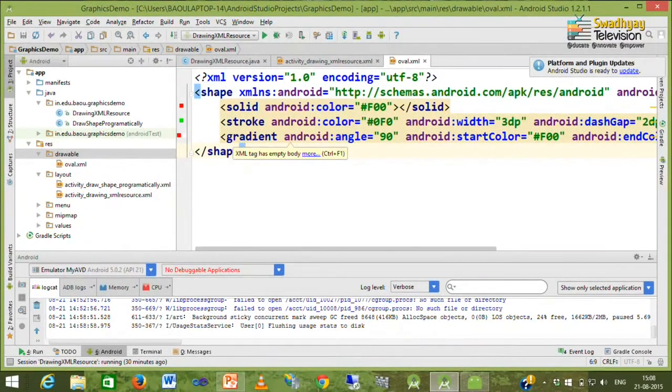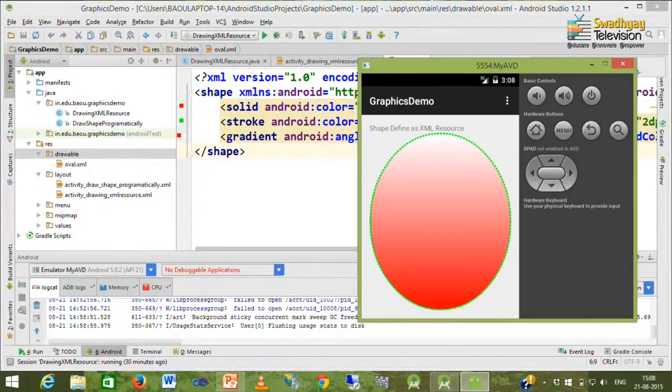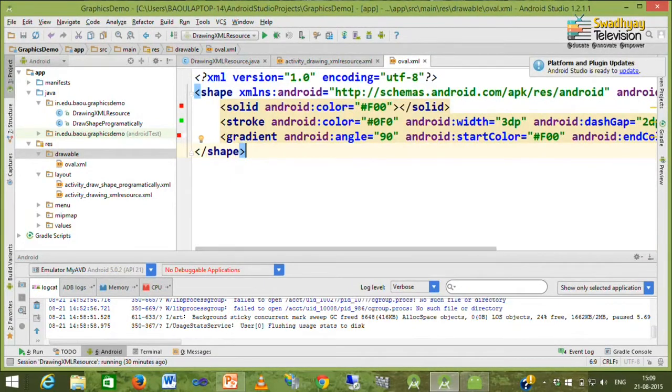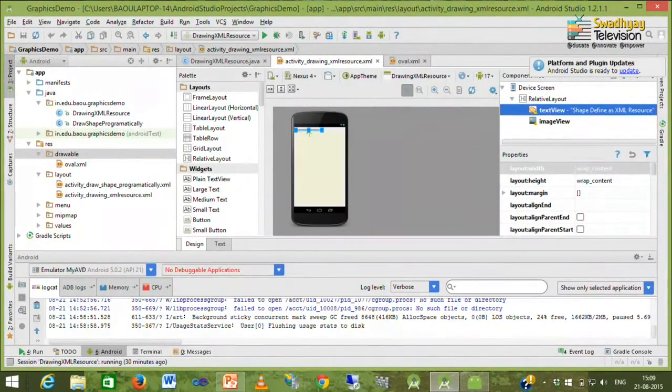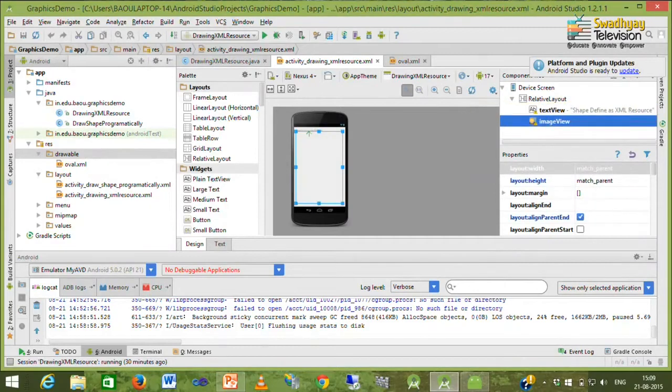So, once we have defined these shapes inside the XML resource file, then we have to call it inside our layout file. So, this is our layout file. Here there is one text view with the text shape defined as XML resource, and below it is an image view.